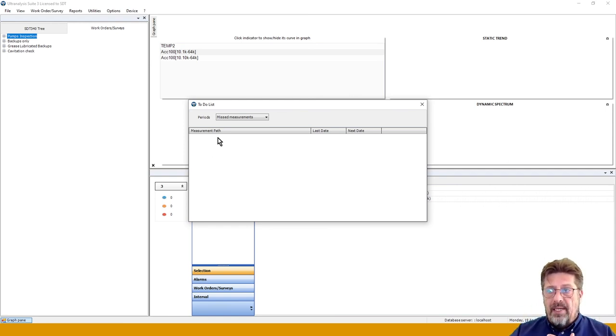So you can select them here and add them to a new work order, which will be called probably urgent. So I will select all the missed measurements and I will put them in the new work order. The name will be do it urgently. And then somebody, or me or you or somebody else, will go and do that urgently.